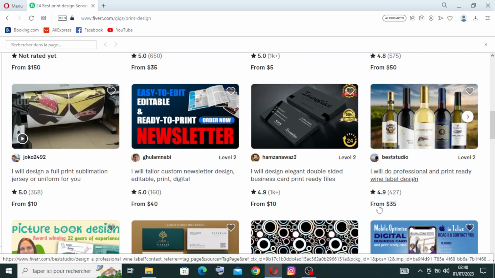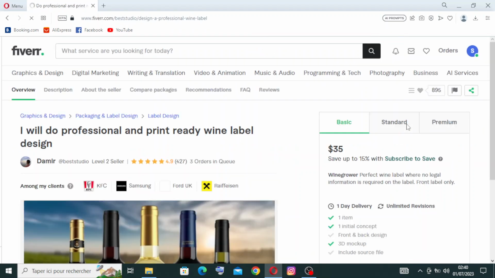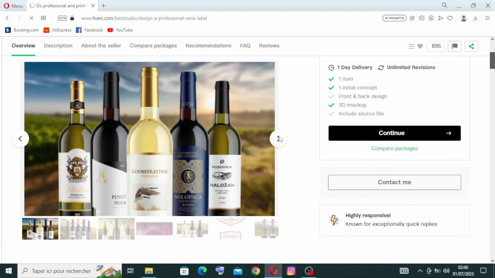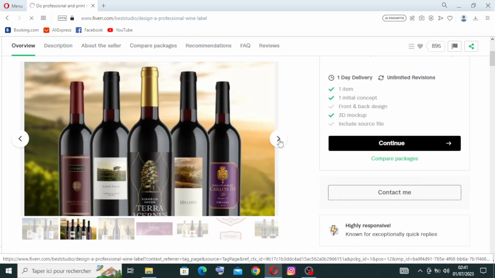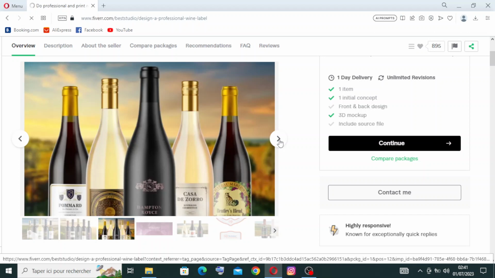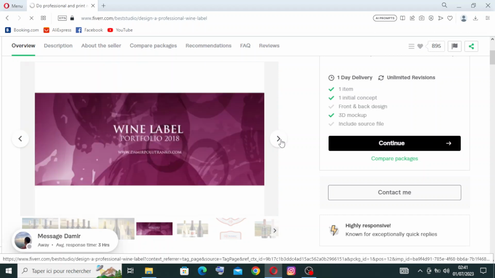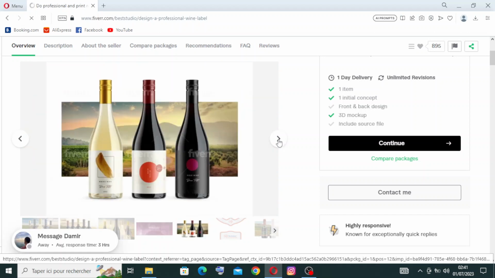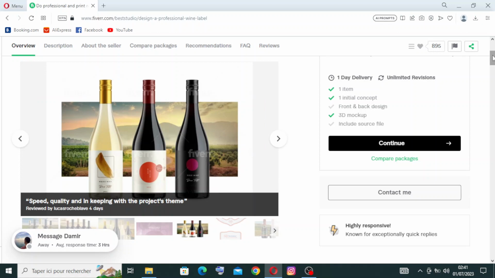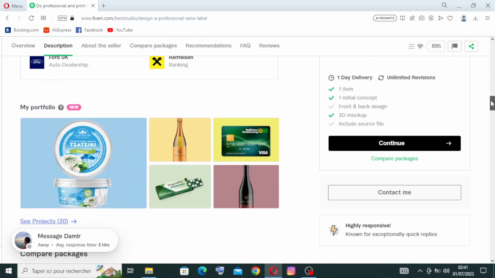To buy the gig, simply click on the page or the picture, and you will see all the designs for the same gig. This one is about wine, and read the information about the gig here.